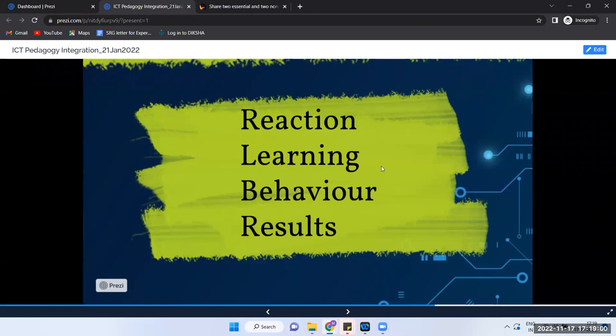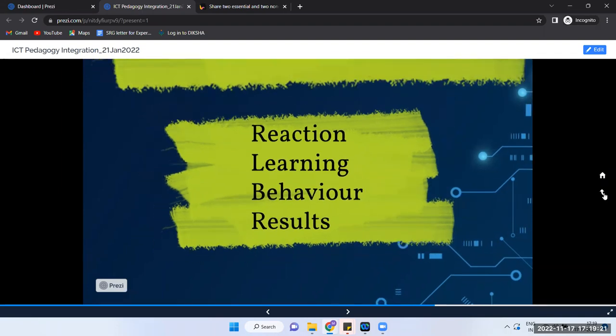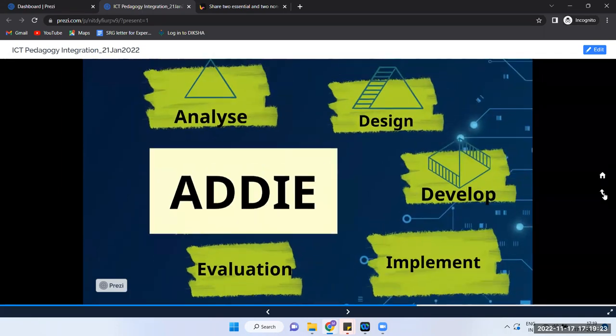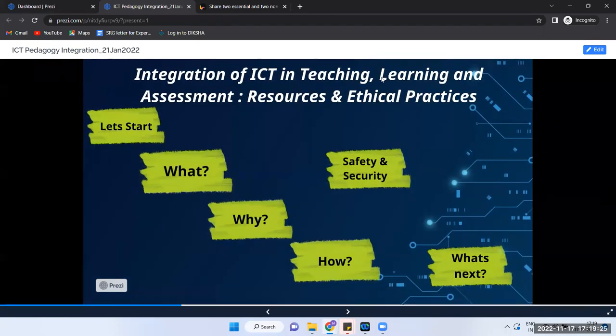And the second one, learning. How the understanding happens. Sometimes output may come, but without any process understanding. How the learning process is happening, we need to understand. And how the behavior is getting impacted by the use of technology. Sometimes negative impact may also be there. We need to be careful about it. So these are all the things we need to evaluate when we are using technology. And while we do it, safety and security is always a concern. So let me stop here.